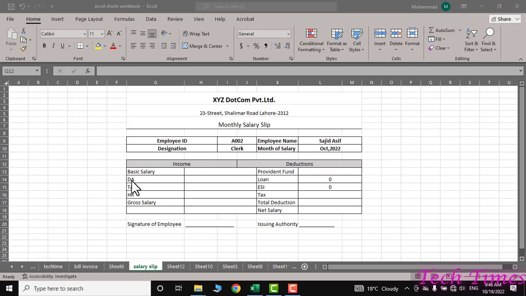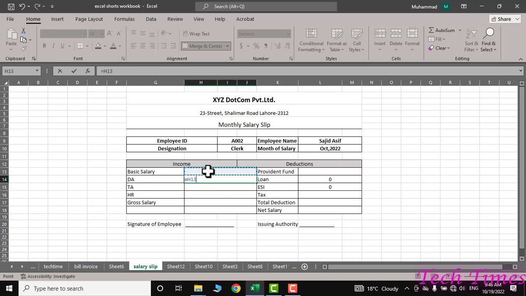Let's start from DA. Suppose we have DA 5% of the basic salary, so I would write equal basic salary, I have not yet put in any value, multiply with 5 divided by 100. So that's the 5% of the basic salary. Let's put in 3% TA on the basic salary. Again, I would write equal basic salary multiply with 3 divided by 100. That's 3%. Let's put in HR 6%, equal basic multiply with 6 divided by 100.